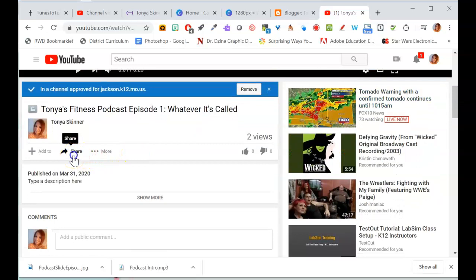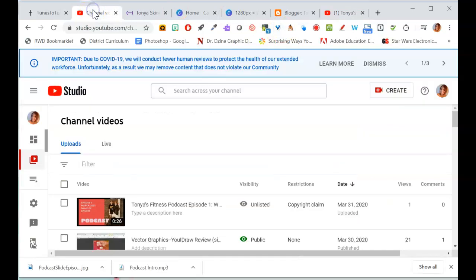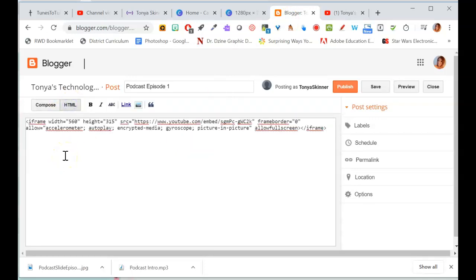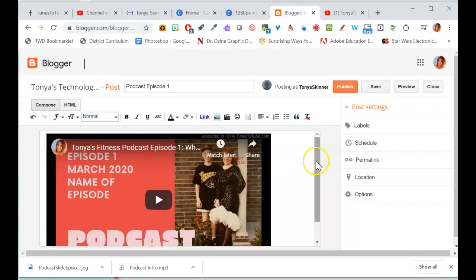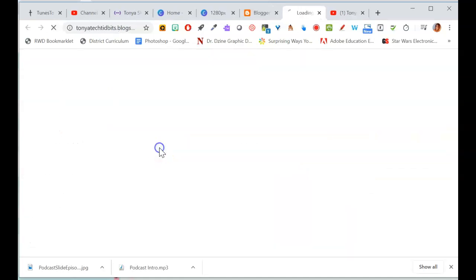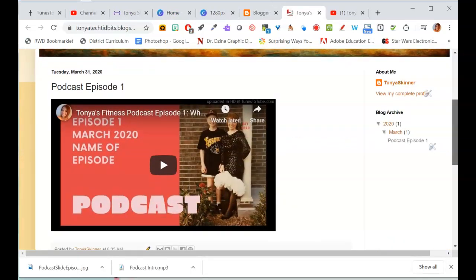So I'm going to come down here and hit share and embed, and it gives me a code. I'm going to copy this code. Okay. And you wouldn't have this problem if you were on your phone and you weren't using your school account, but you're going to go to HTML and paste in that code, and then switch back to compose, and you should see your video just sitting there. That's pretty much it. And then you can publish it, and now I have my episode post. So when I come in here to my technology page, there's my episode.